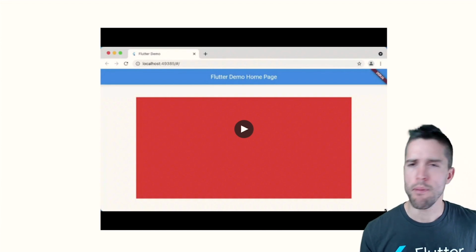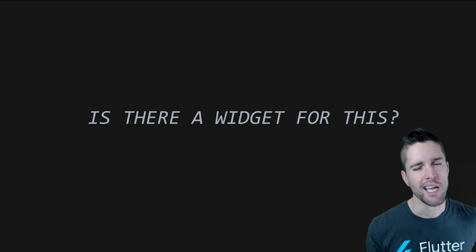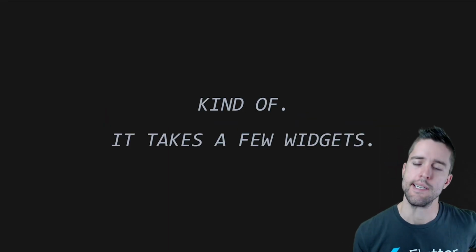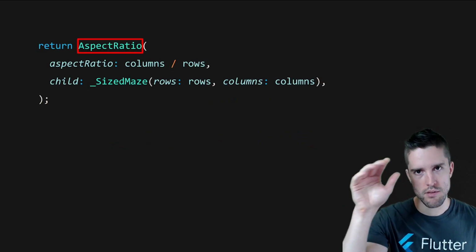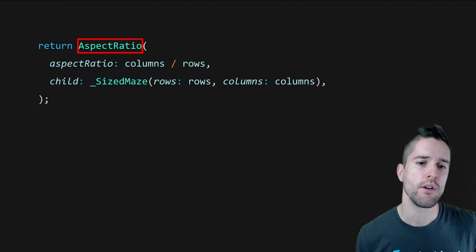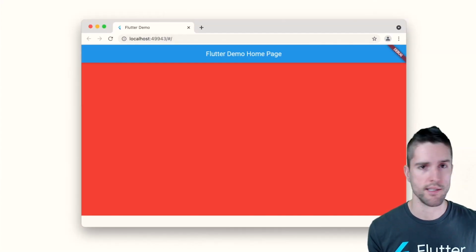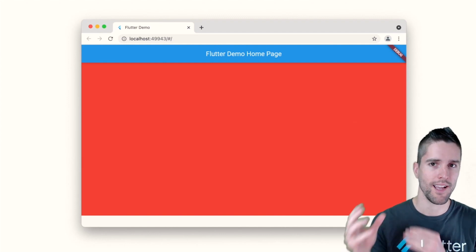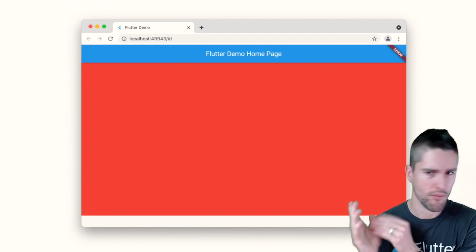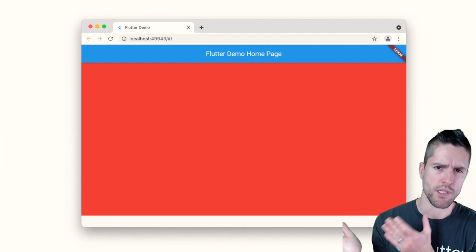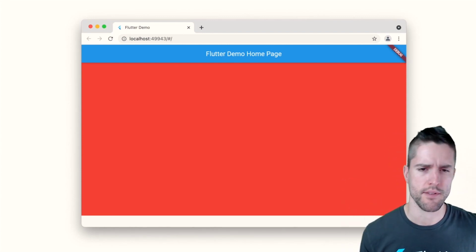Now, you might be wondering, is there a widget for this? And the answer is like, kind of. It takes a few widgets. So if we imagine starting with an aspect ratio widget and using the dimensions of our board, then we could ensure that we would render something that was the correct shape. So this red square is going to allow every square in the board to have the same height and width, which is what we want. But of course, it's too big. So we've lost our 10% padding. We're not centered. Everything else is broken.